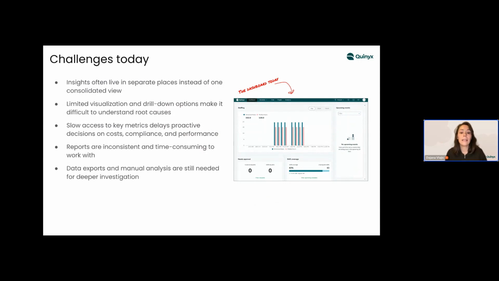Thirdly, getting access to key metrics can take time, which often delays proactive decisions on things like costs, compliance, and staffing performance. What we have also seen is that reports themselves are sometimes inconsistent or take effort to set up and interpret. So you end up relying on manual exports and offline analysis to get the full picture. The result is a lot of valuable information, but not always in a format that helps you act quickly, or proactively or confidently for that matter.